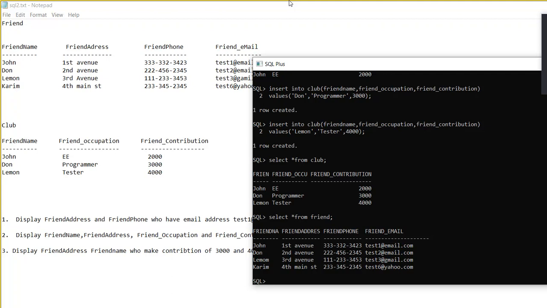John's address, phone number, and email address, we have in the friend table. John's occupation and contribution, right, we have in the second table. Can anyone give me a reason why we can't create two other columns in the first table to save John's occupation and contribution? Why have we divided this data into two tables? But why do we have to combine?